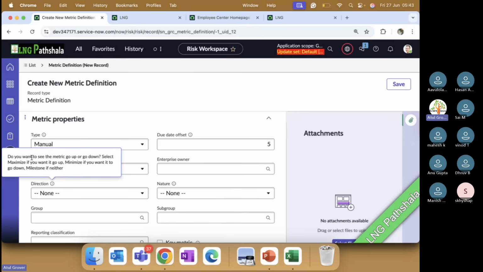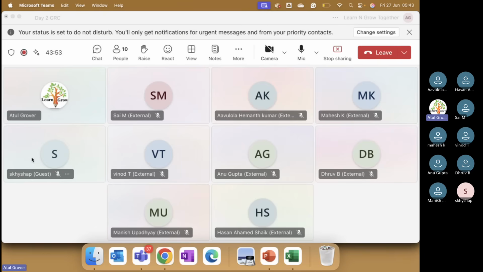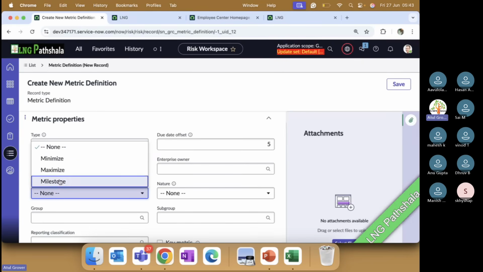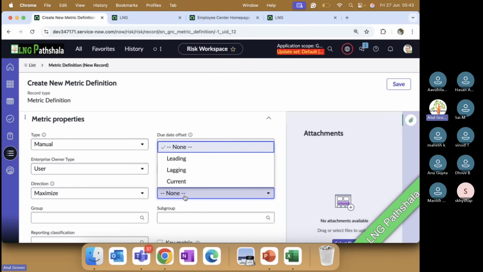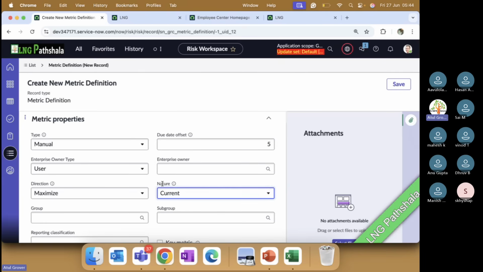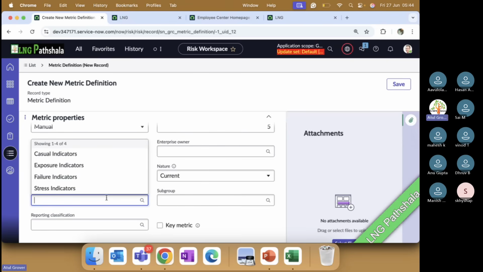Do you want to see the metric go up and down? Let's say I collected data on day 1 from you, then day 5, day 10, day 15, day 20. I want to see it in a kind of graphical format. I said I want to go for the direction as maximize. Nature: leading, lagging, or current. Are you going up, going down, or just current status? I said current status.